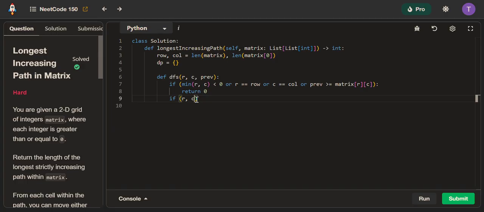So if R and C is in DP, then we're going to return the value of that DP if it has been calculated. Because if it is in DP, it means that its longest path has already been calculated. So we're just going to return that. So for C, we're going to return this, and this is going to return its value.